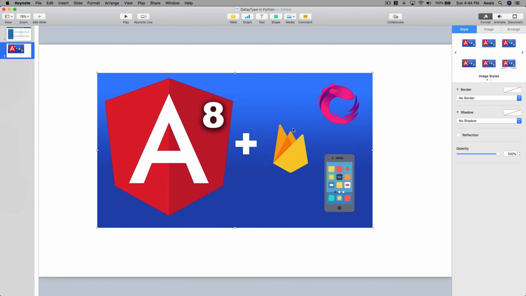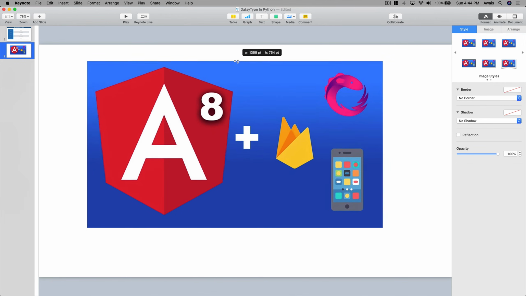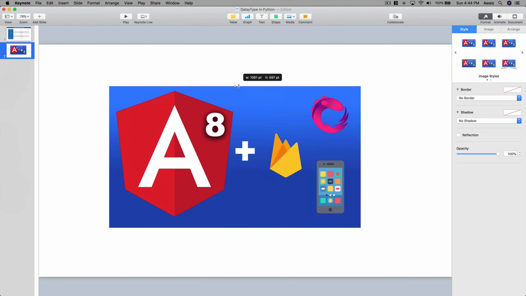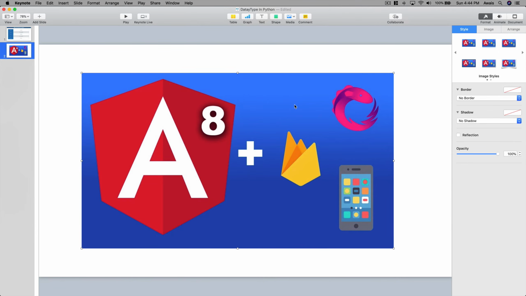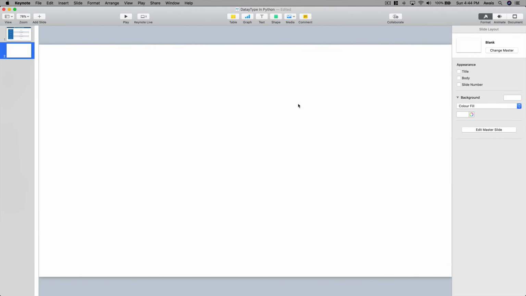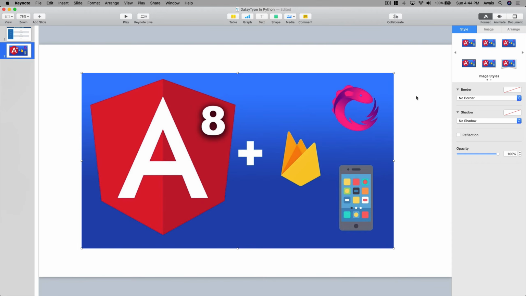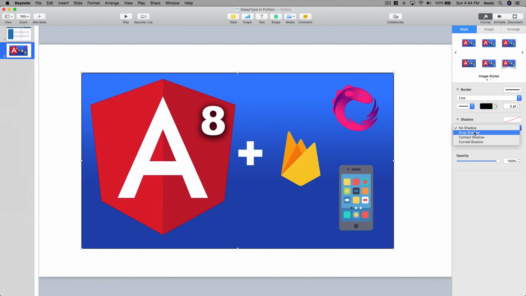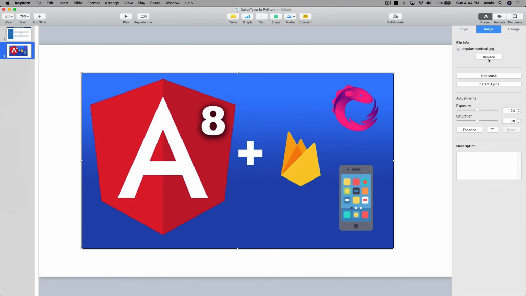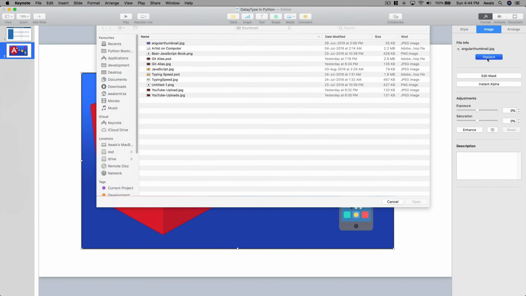So there you go guys, we have a photo. I can use these vertices to increase and decrease the size as well. Let's delete it. Press Ctrl Z to bring it back. Now in terms of photos, you can see we have some border options that you can use. We can have a drop shadow. You have an opacity if you want to increase or decrease the size. We have some image options where you can replace this image.